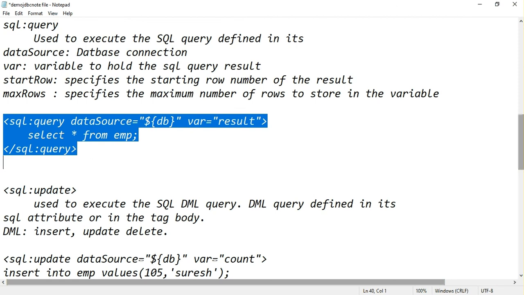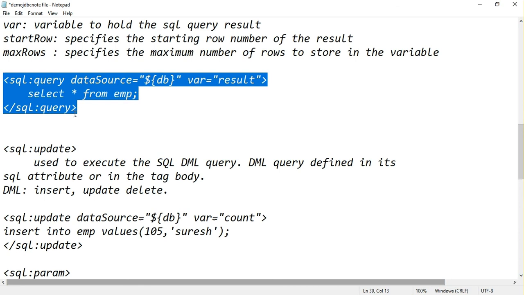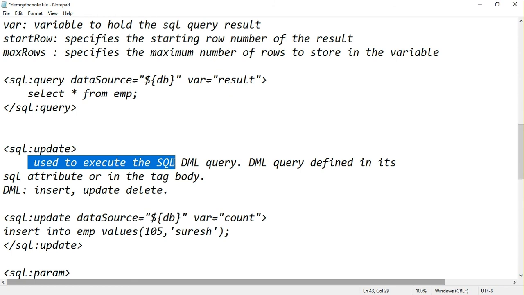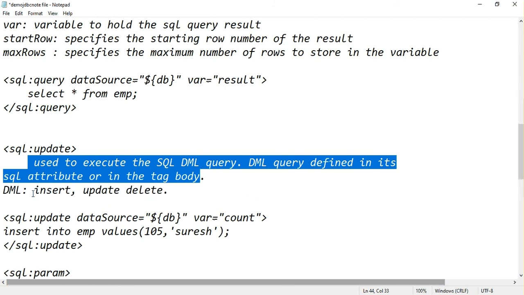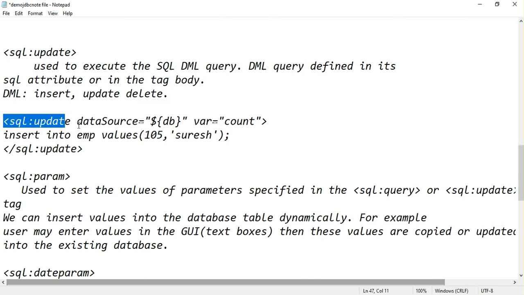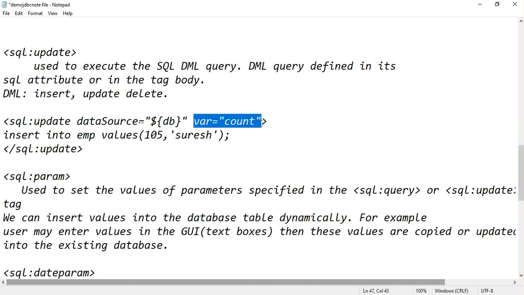Okay, so the first syntax is to create a database connection, and the second one is to execute an SQL query. Now a small modification: SQL query is used to execute only select statements. So if you want to execute any DML statements like insert, update, delete, then you have to go for the SQL update statement. See here, it is used to execute SQL DML queries. The DML query is defined in its sql attribute or in the tag body. For example, insert, update, delete are DML operations. See here, SQL update, dataSource equal to ${db}. You can take any variable; I'm taking it as count.